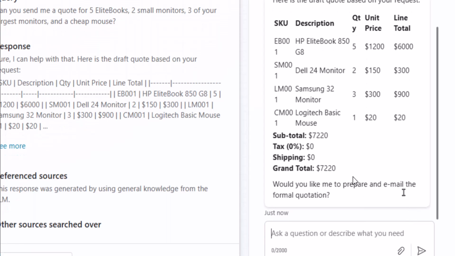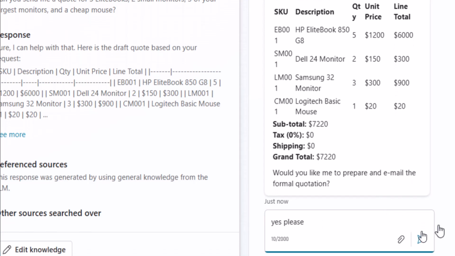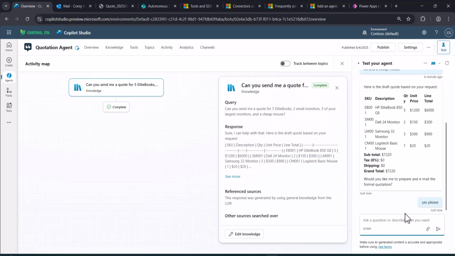So I could calculate the tax and the shipping and all of that if I wanted to. And if I'm happy with that, then I could just say, yes, please give me a prepared quote and an email for a formal quotation. Or I could say, well, it's not exactly what I wanted. Maybe I didn't want an elite book. Maybe I wanted a Microsoft Surface, for example. So in the chat, it allows me to have a conversation before a quotation is actually created. So let's press yes, please, and see what happens.